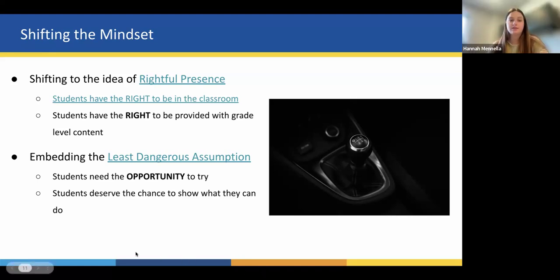And when we talk about the least dangerous assumption, often embedded in that is the idea that we need to provide students with the supports and the modalities they need to show what they can do, whether that's access to multiple languages, use of a communication device, assistive technology. That's all included in giving students that chance to show what they can do.